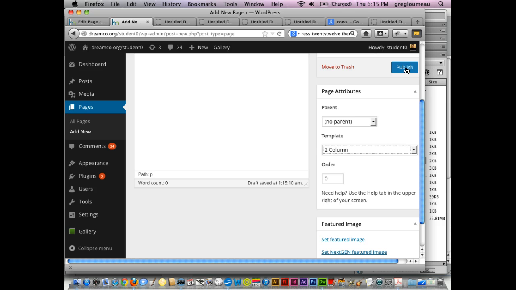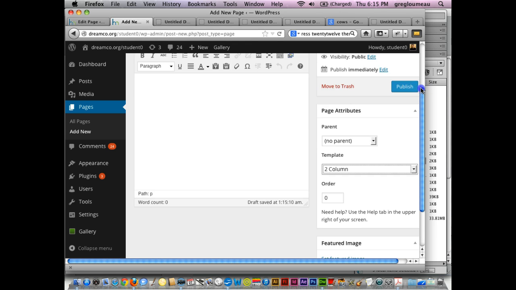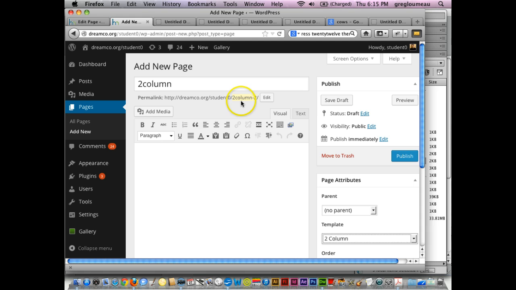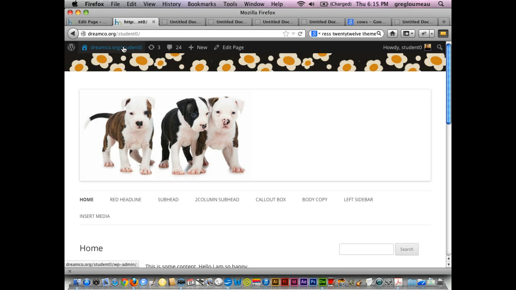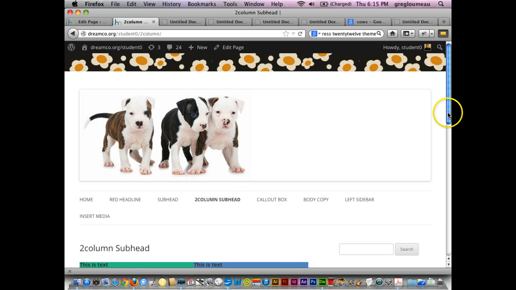Now, after you've done that, you can scroll up and click the View Page button, which is at the top of your page, right in the center. And then it should take you out to a page that looks something like this.